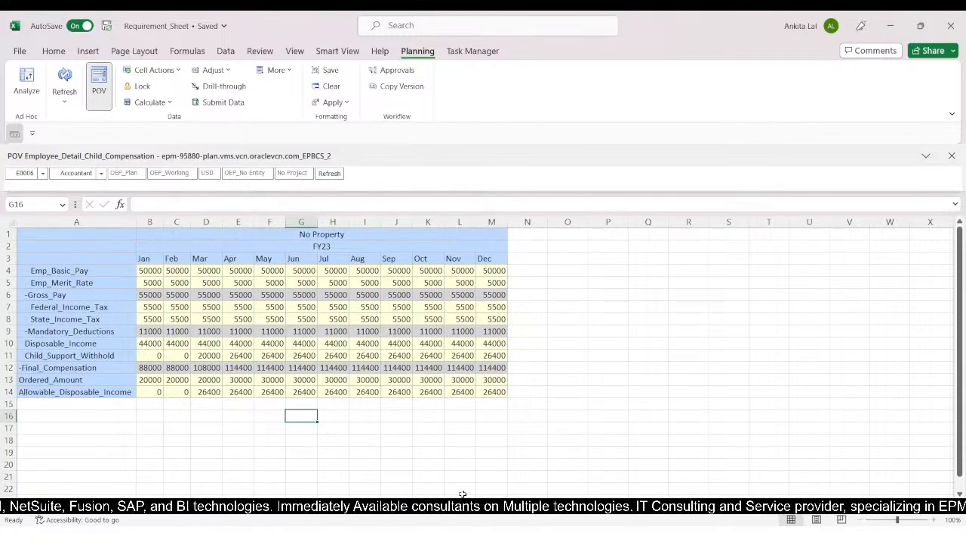And from April to December, we see that the ordered amount is higher. That is, it is 30,000 and the allowable disposable income is $26,400. So the deduction in child support withholding will be 26,400, and the balance amount, that is 3,600, will be in arrears and will be paid separately.